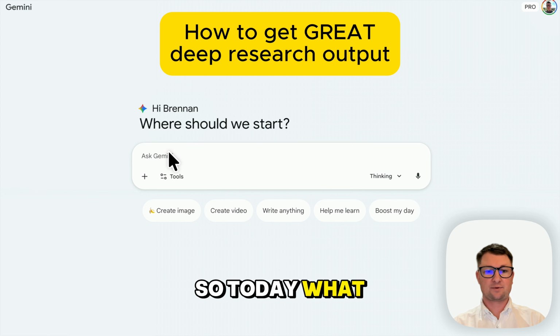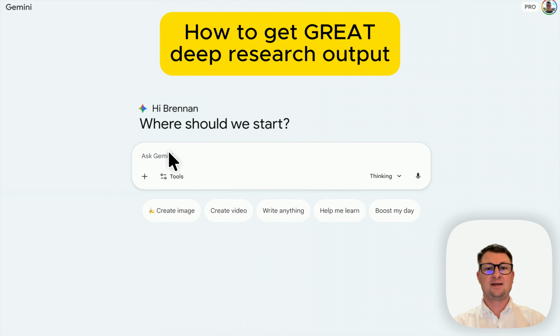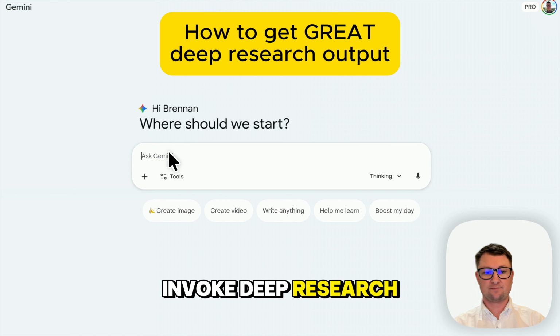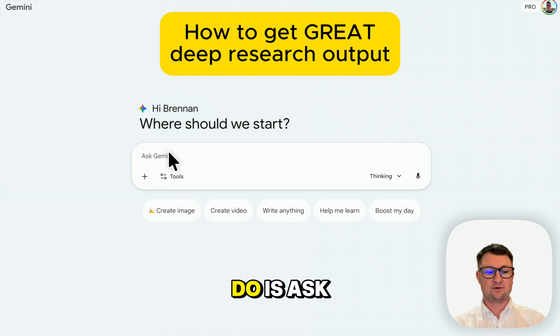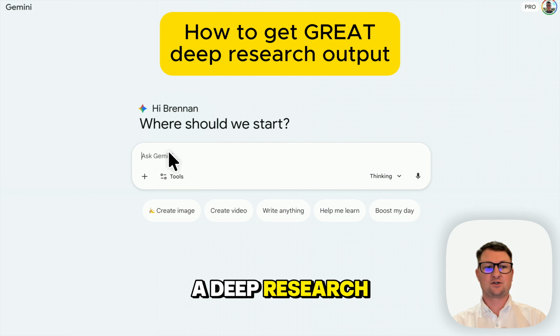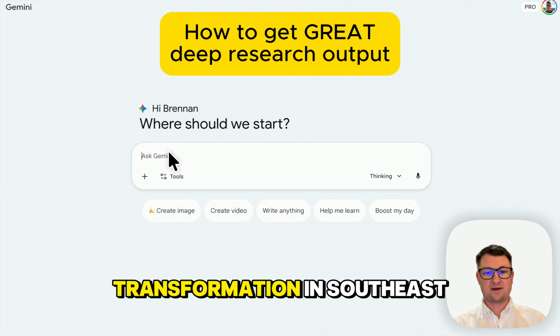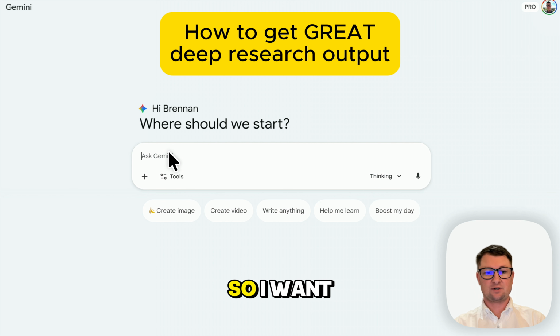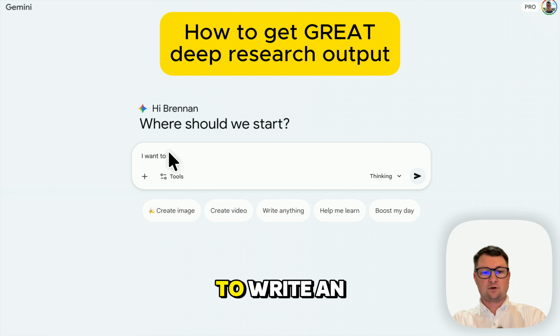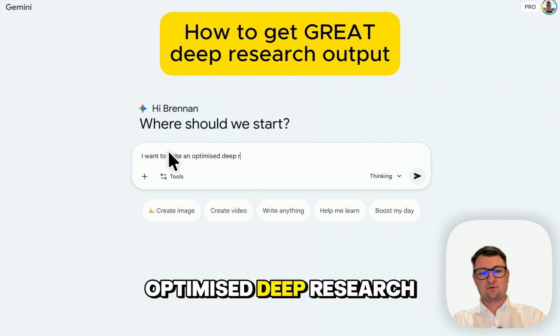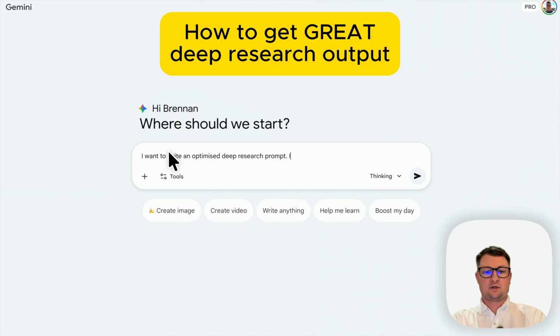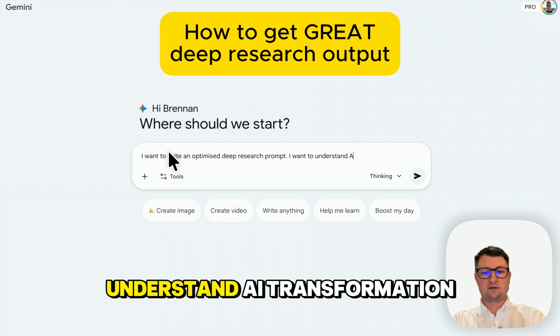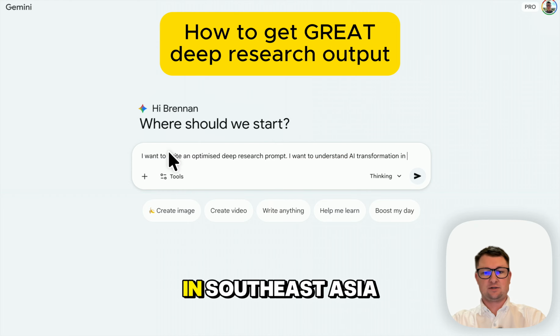So today, I'm just going to talk through what I do. And I use a two-step approach. The first is I work with Gemini to get a better deep research prompt, and then I invoke deep research. So today, we're going to ask for a deep research report on AI transformation in Southeast Asia. So I want to write an optimized deep research prompt. I want to understand AI transformation in Southeast Asia.